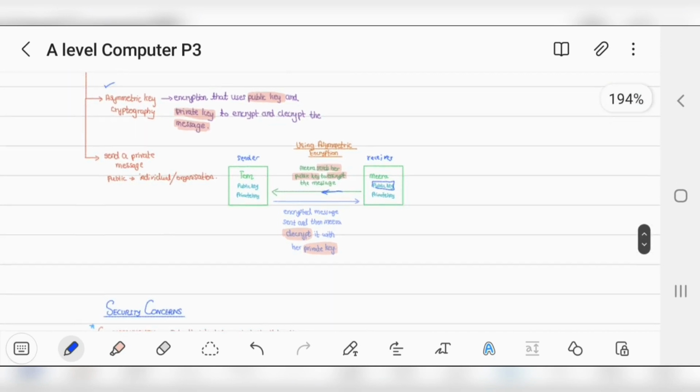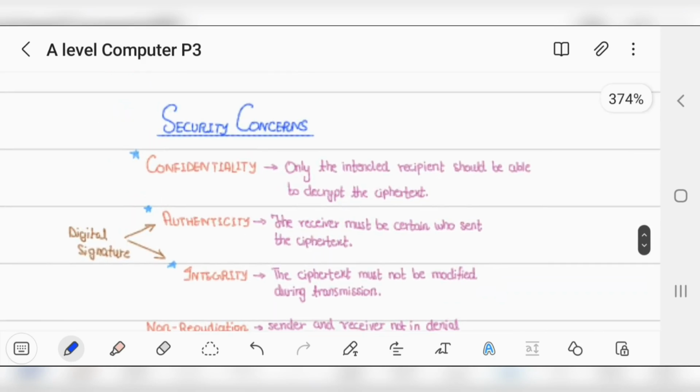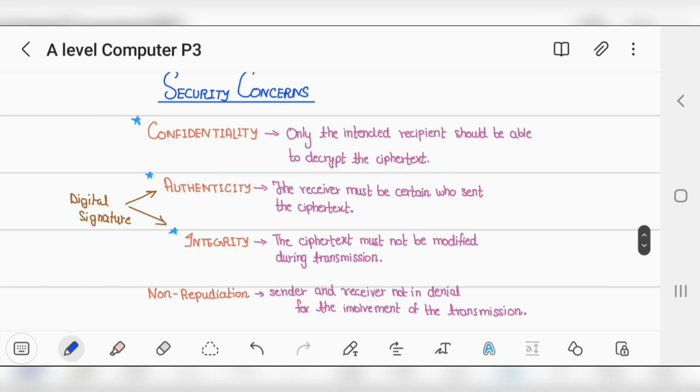Very popular. Then we come to the security concerns. If we have data and want to secure that data, what are the security concerns we need to look into to make sure that our message is secure, confidential, authenticated, and has integrity? I mean, it has not been altered or changed during transmission, and also the receiver and sender can be verified. So these are the security concerns.